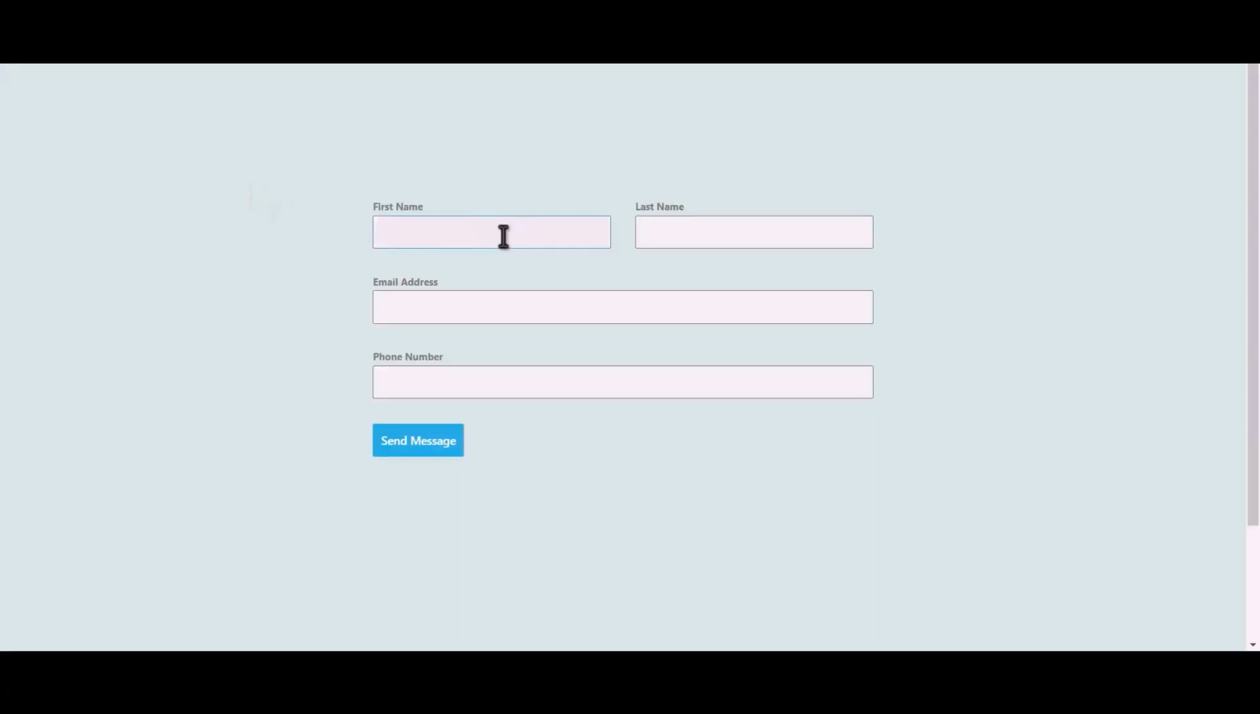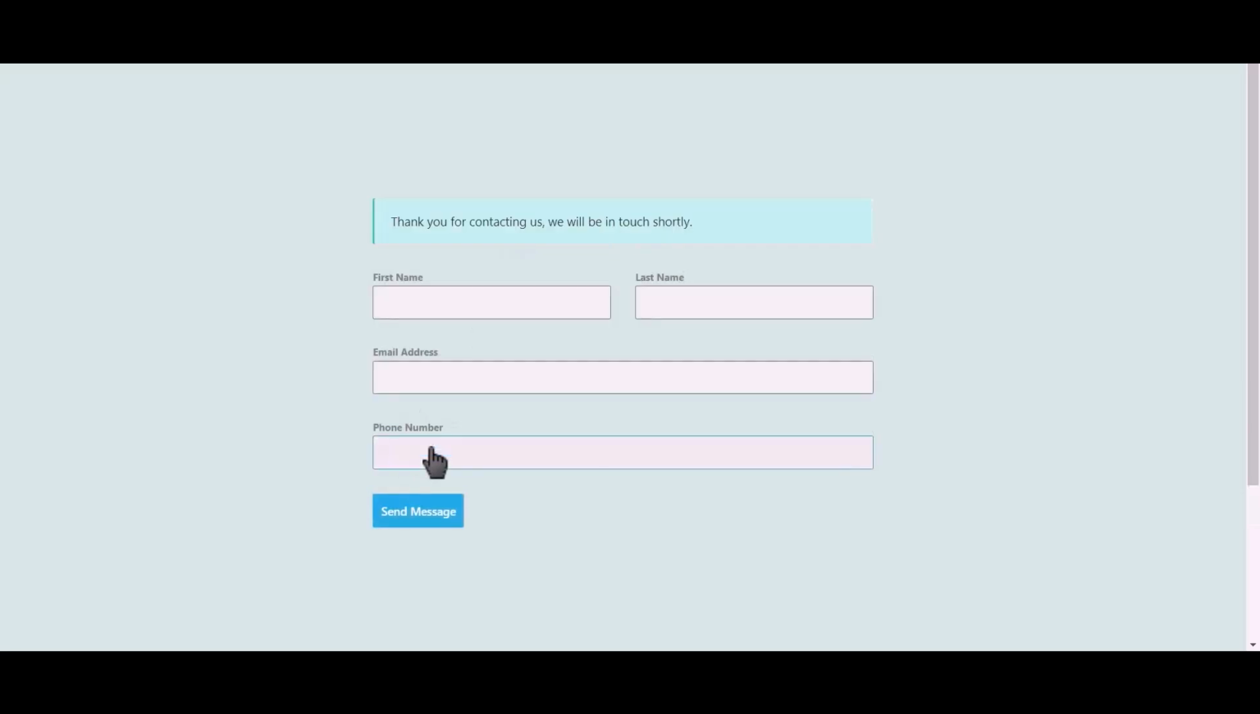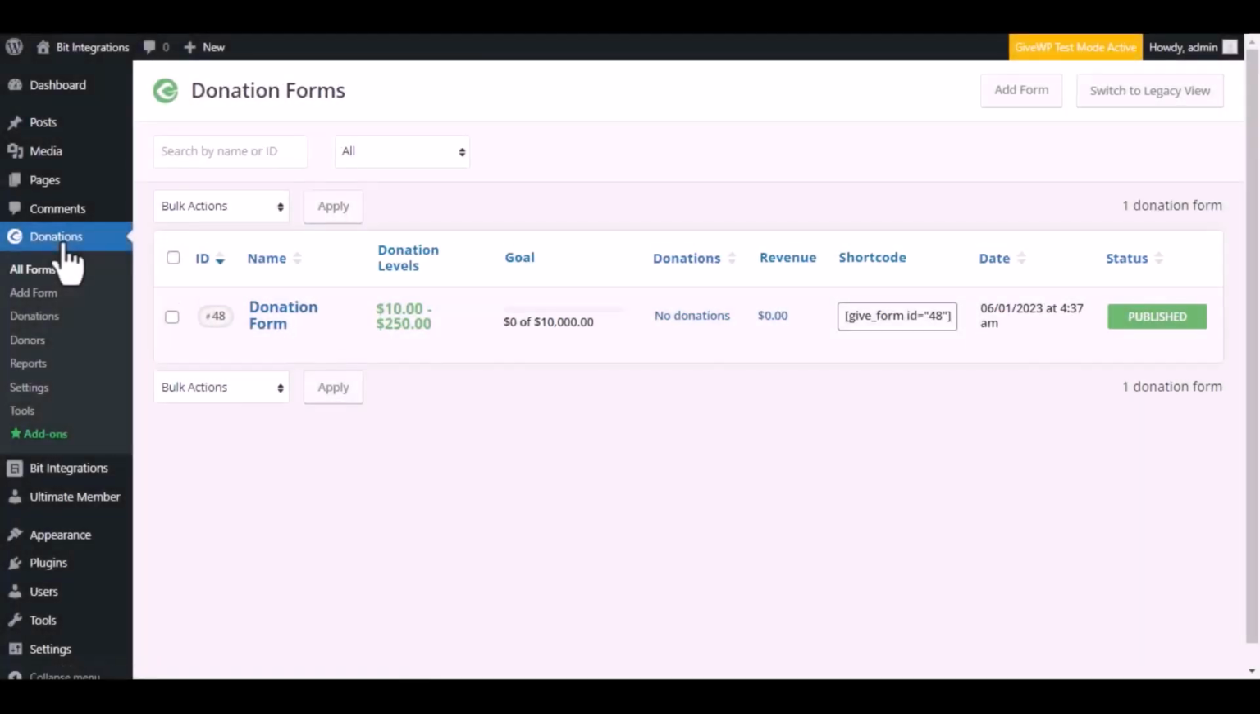Let's submit a form. Click on Send Message. Now navigate to the GiveWP dashboard. Go to the donors list.